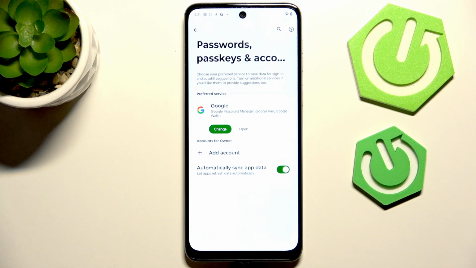Obviously make sure to have internet connection and be aware, because if you've got the screen lock, your device will ask you to enter it to confirm the whole step. And if you wish to add the account, you can either do it right here or in this previous Google account. It's totally up to you. So let me do it here.